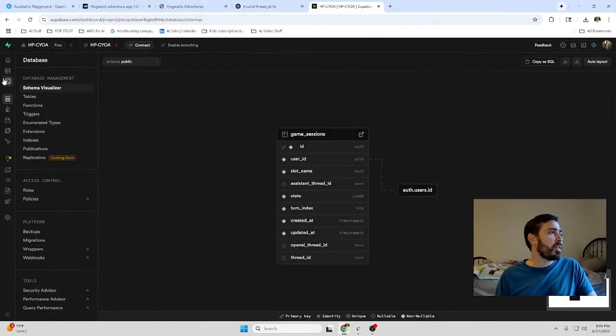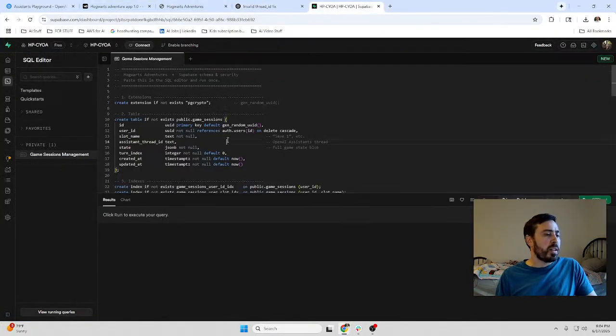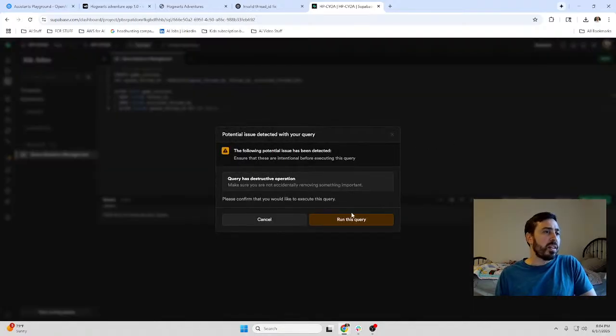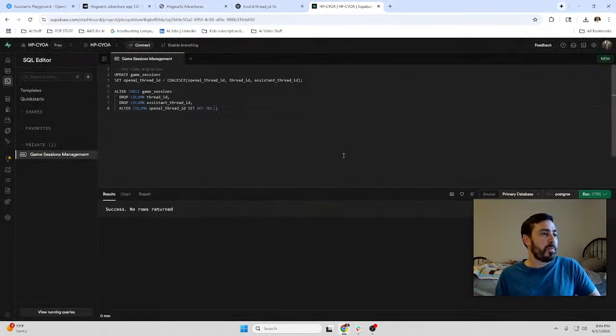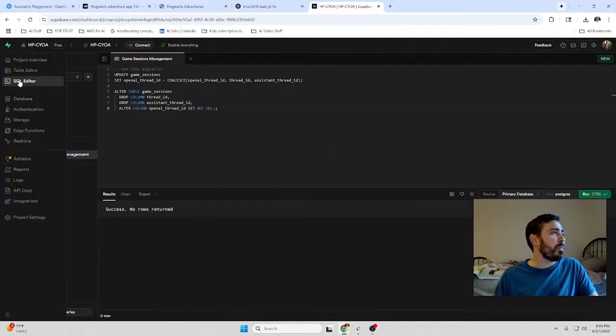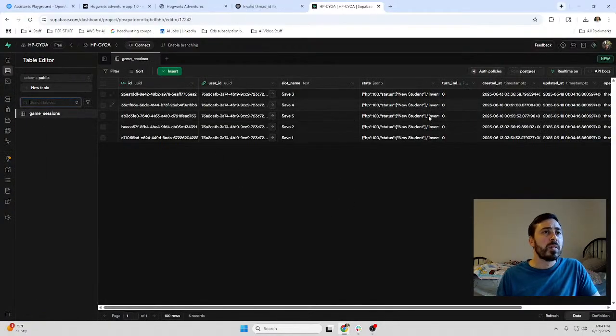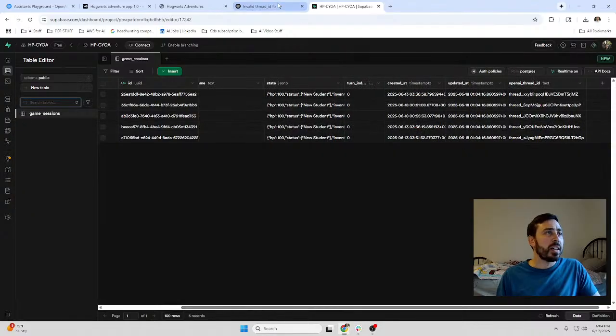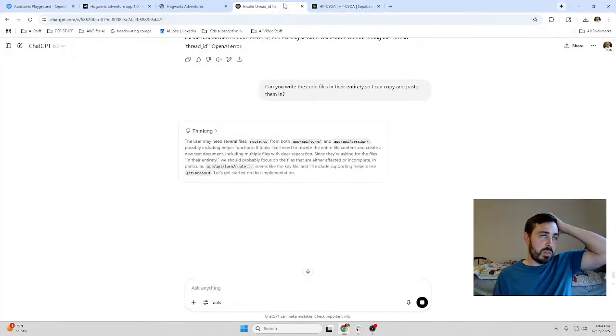Well, let's go here. Let's go to SQL while it's doing that. And we're just going to copy and paste what they gave us, and fingers crossed, it's going to drop these two, and it's just going to use the OpenAI thread ID. Let's see how that works. All right, perfect. So that was successful. So if we go to the table, there's OpenAI thread ID right there.